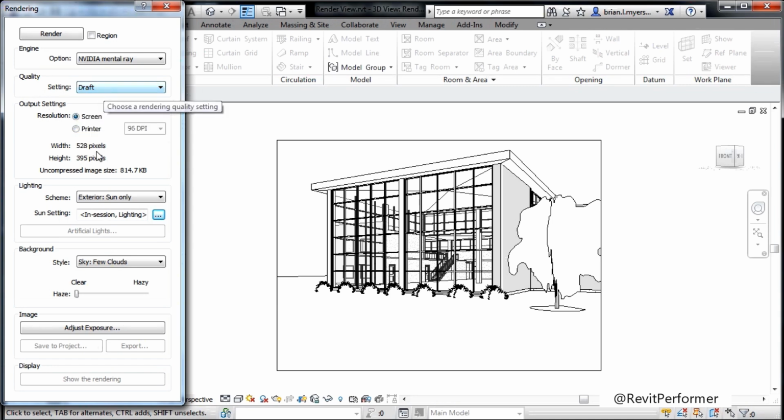Select Draft. We actually have a variety of different kinds of lighting that we can use. We'll use this exterior sun only, but some of our other options would be exterior, sun, and artificial. Artificial would be any lights that you've placed inside of the scene. Artificial only means that the sun won't be used and all you'll get is artificial light from the light fixtures that you place inside of the scene.